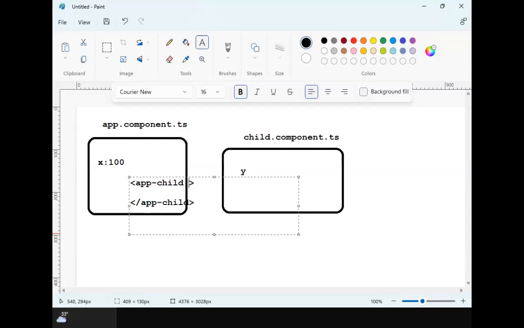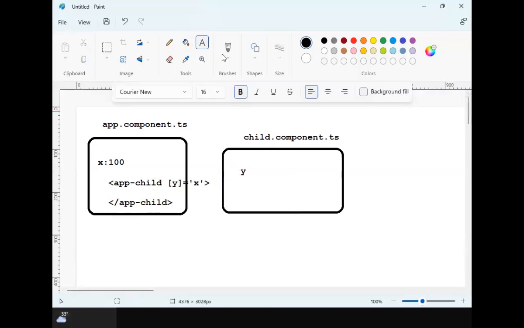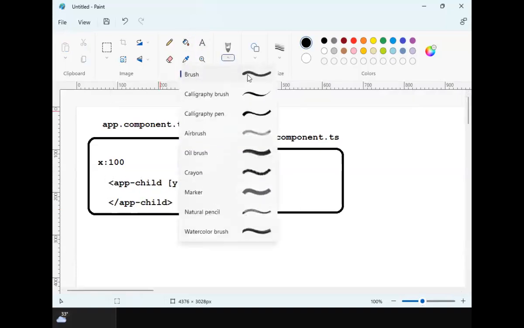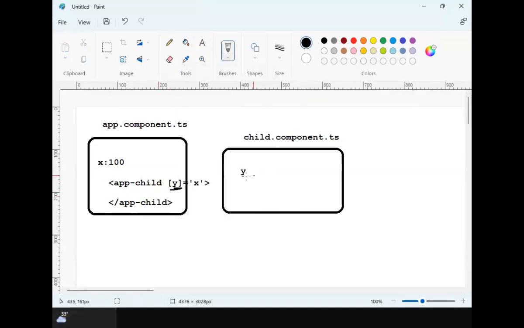Okay, so here what we have is app-child. How can we use it, guys? Now property binding. Y equal to X. Now tell me, this Y is what? A property of the child component. And this X is what? Parent. Are you understanding? So X equal to Y equal to how much? 100. That only we are doing here. Is it clear? Understood or not?